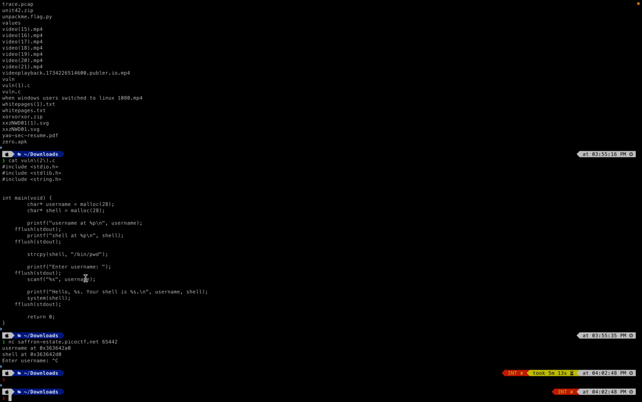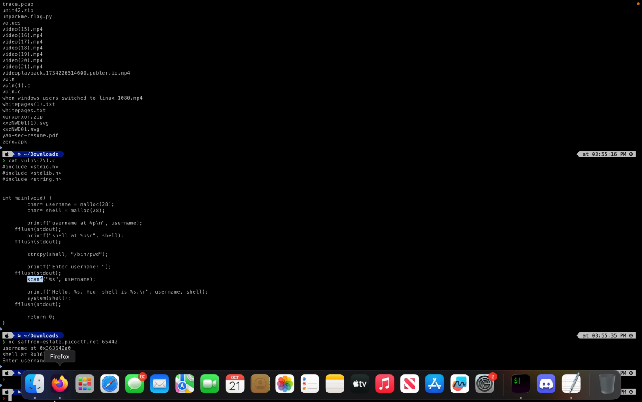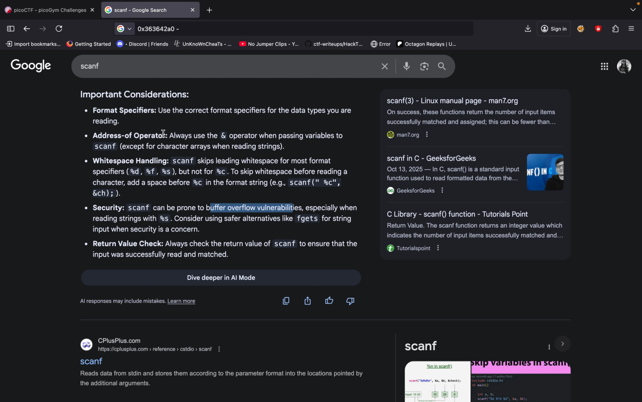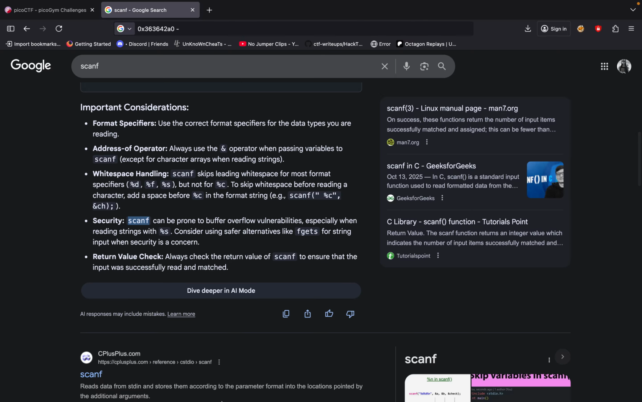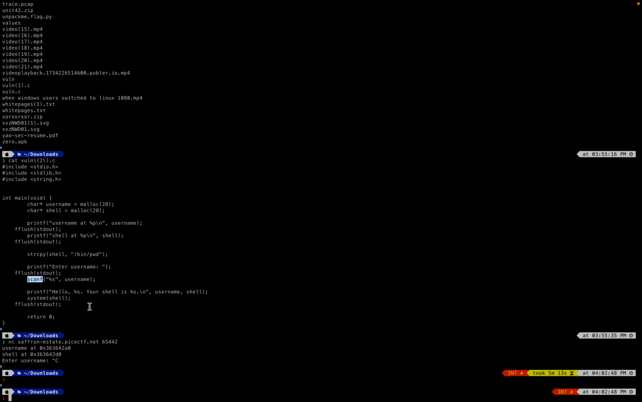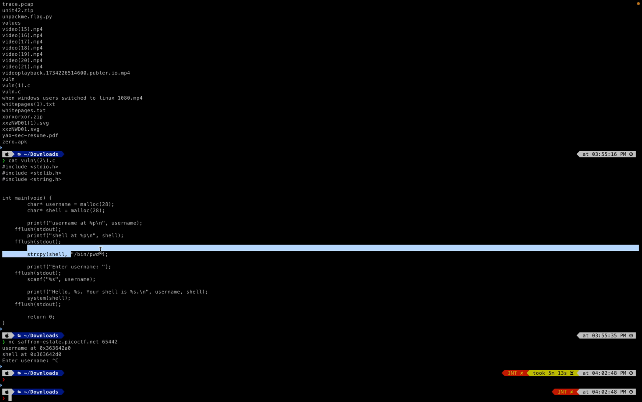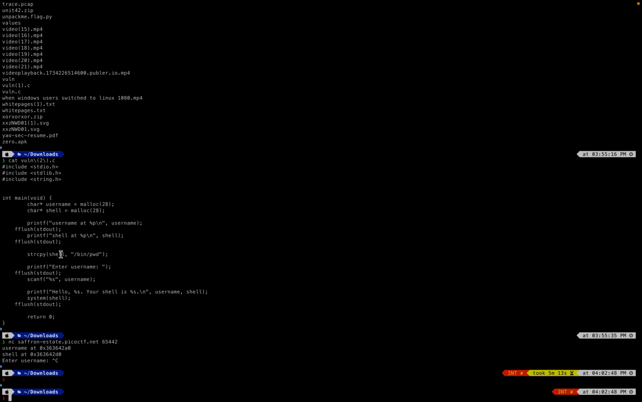Then it asks the user to enter the username, but the only problem is that scanf has no bounds checking, which means scanf is susceptible to a buffer overflow. The alternative is to use fgets, like Google says, but in this case they use scanf, so we can use a buffer overflow to overwrite the buffer and overwrite the shell. After that it says hello, username, your shell is, shell, and then it runs the command.